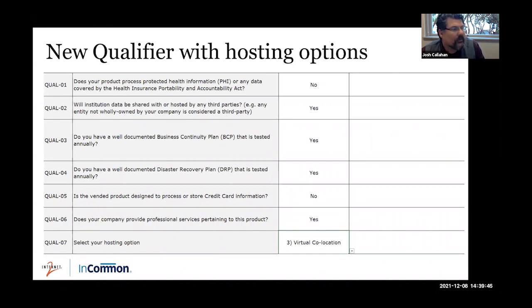Qual-07, you can only choose one hosting option. What if part is colo and part is cloud hosted? I think we have an other option, let me look real quick, where they can define that. And yeah, they can choose option 7, other, and they can describe what that is. Thank you.